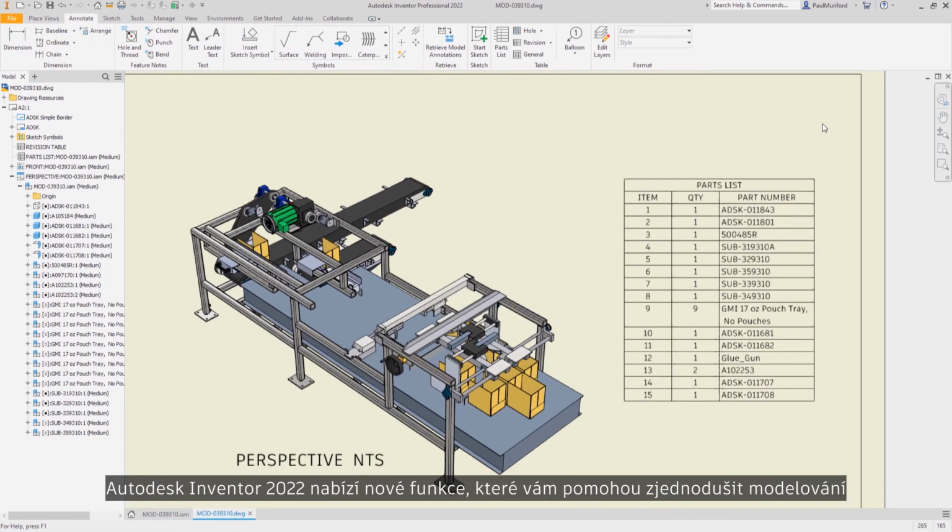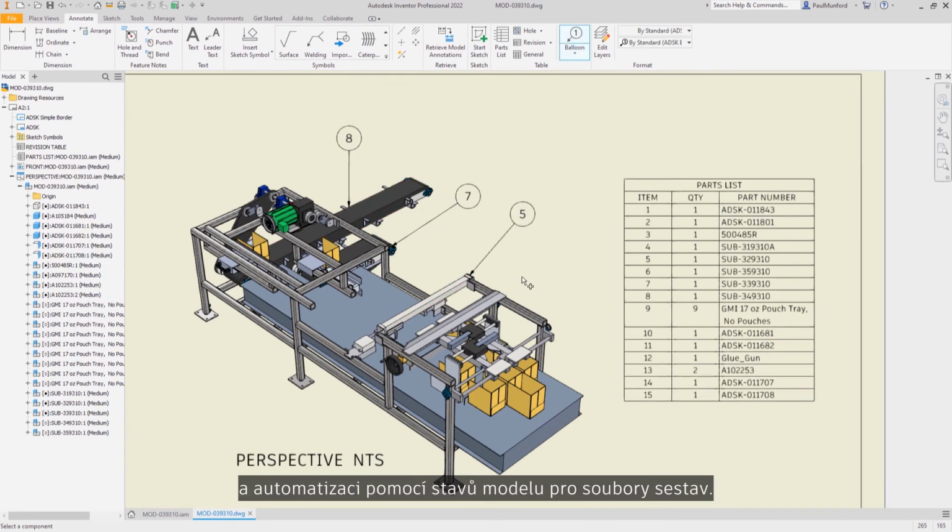Autodesk Inventor 2022 provides you with new functionality to help you streamline your modeling and automation tasks with model states for assembly files.